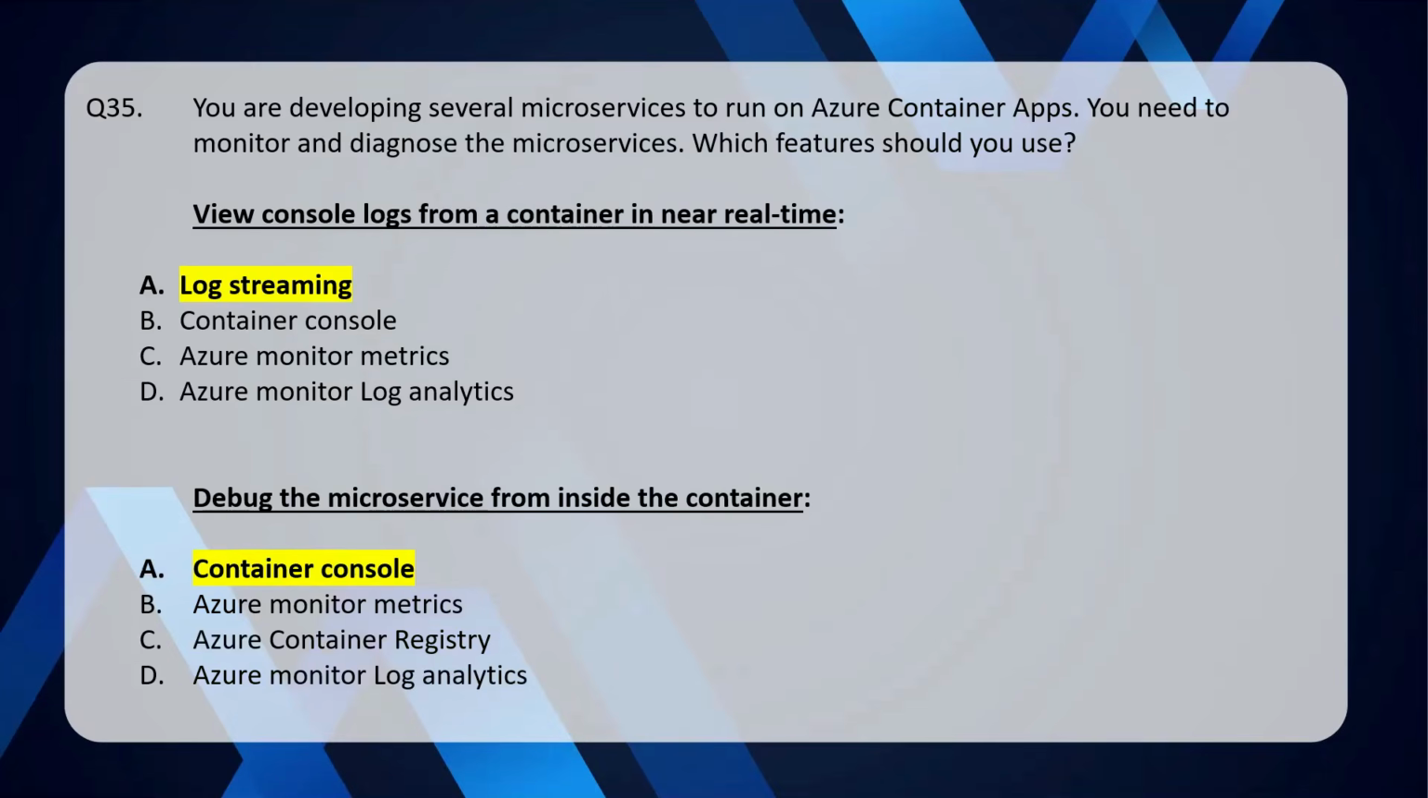It gives you interactive shell access into a running container, letting you explore logs, run commands, and debug directly inside the container instance. Now, friends, Azure Monitor Metrics provides performance metrics. Azure Monitor Log Analytics is useful for querying logs after aggregation, and Azure Container Registry hosts container images. Next question.